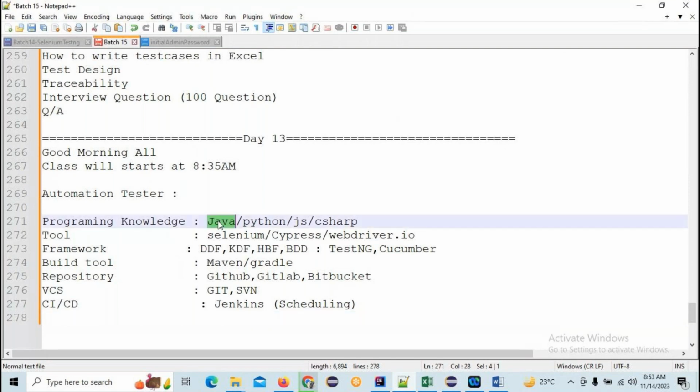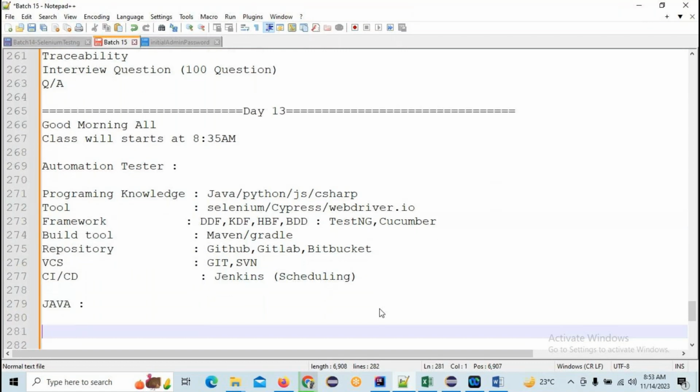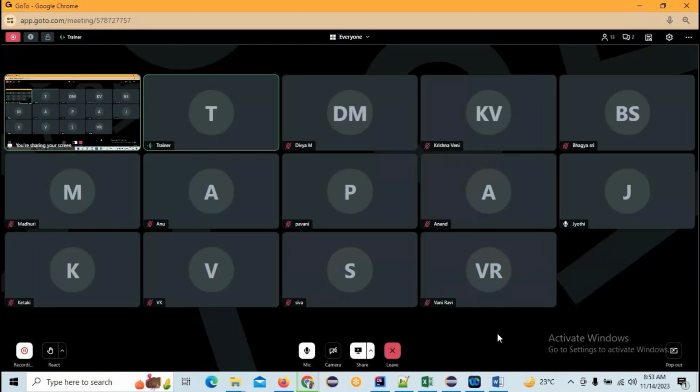Now we are going to learn the first one, which is called Java. Why are we learning Java? Can anyone tell what you know, Java is open source.